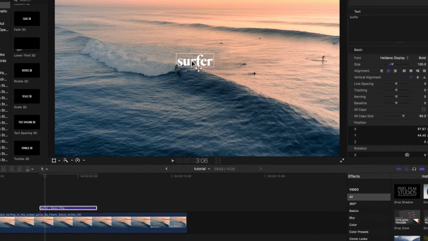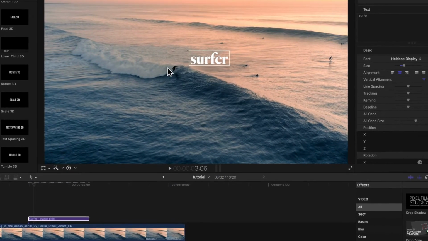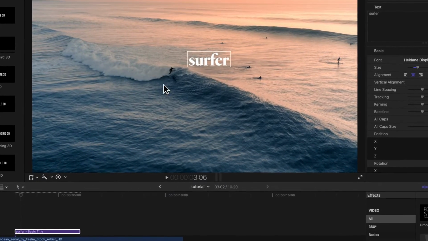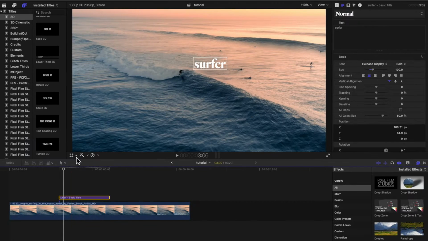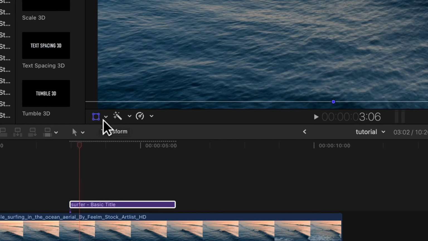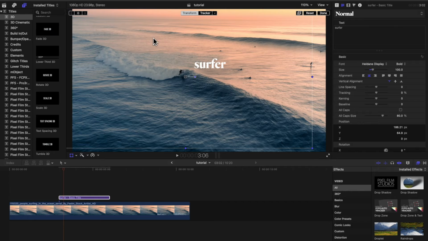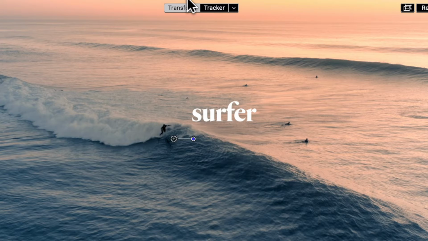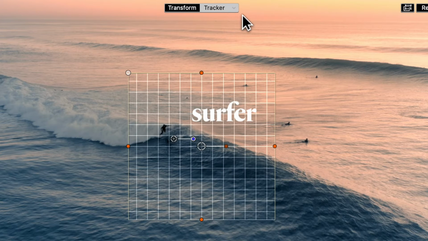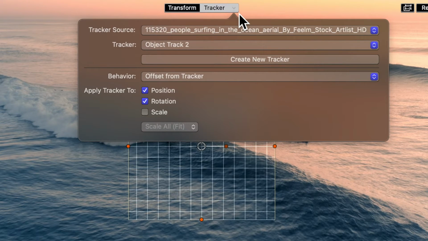So let's track this surfer text to this actual surfer on screen. This will be a really easy way to learn the tracker. The first thing you want to do is select your text and go to transform. At the top you'll see you have transform or tracker, and select tracker. Then you can select this little arrow and choose the underlying clip that you'd like to analyze, and in our case it's just this surfer footage. It names it Object Tracker 2. We're going to keep it that way.